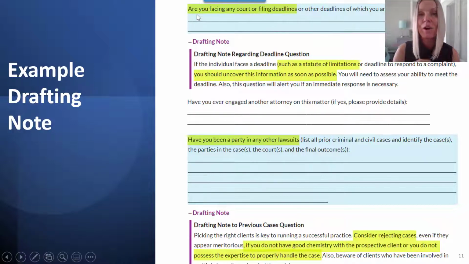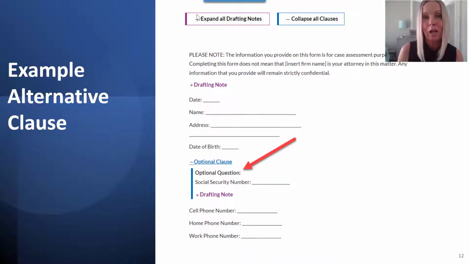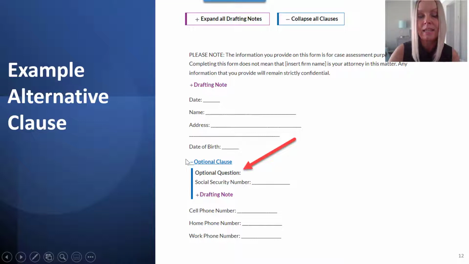But in addition to that, you've also got those alternative or extra clauses that you can substitute in and out if you want. So here we can see date, name, address, date of birth. I opened up the optional clause and it's asking potentially, if you want to include it, for a social security number. It's up to you, but it's giving you some ideas of what you may or may not want to include.